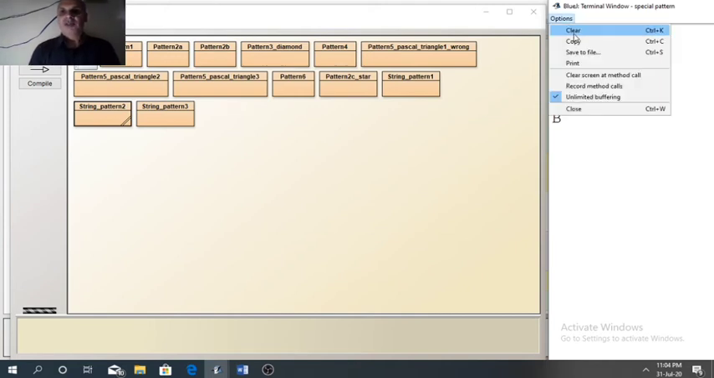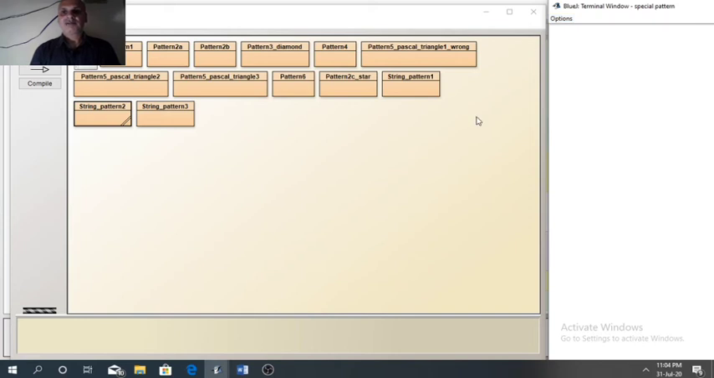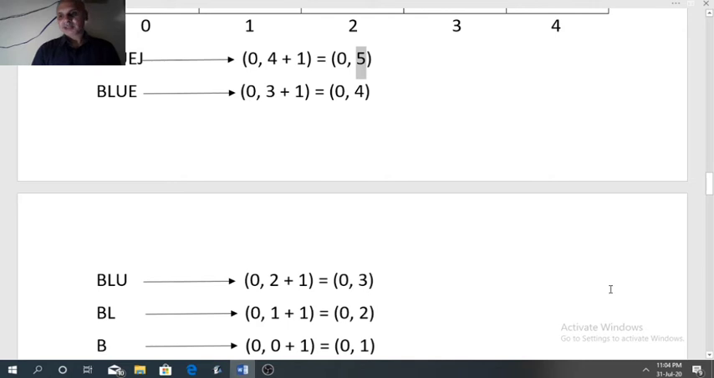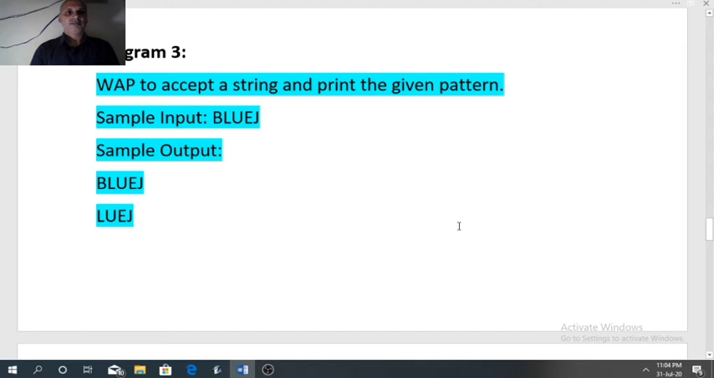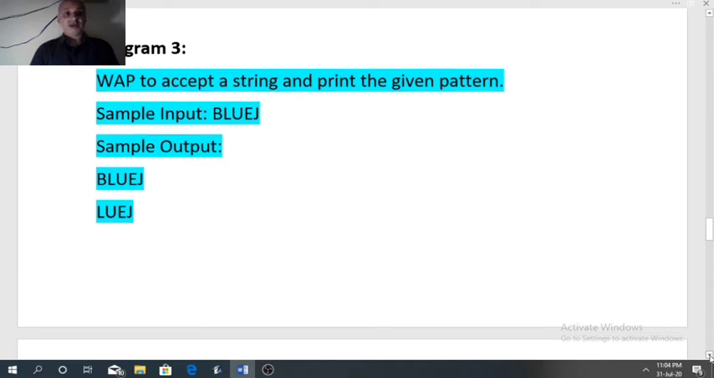So two programs we have discussed. In today's session we will discuss one more program. Write a program to accept a string and print the given pattern. Again the input is the same, BlueJ, but here the output is different.